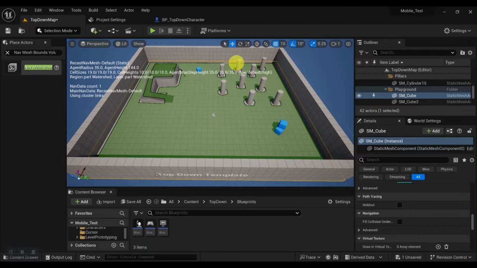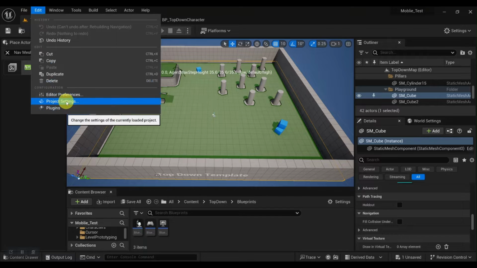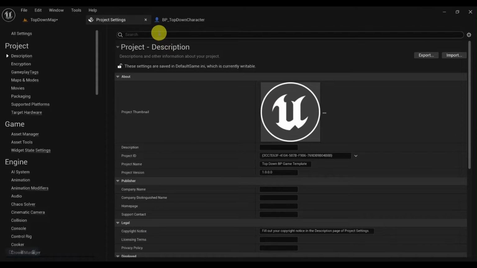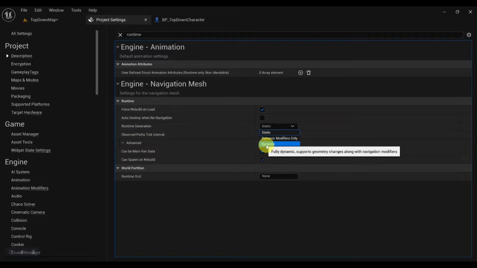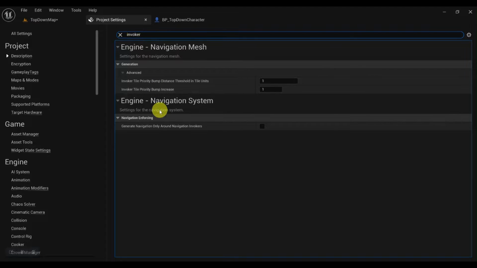We see our NavMesh bounds volume there, and that's the default one when you first load this starter content map. And we'll just start by going to Edit, Project Settings, and then we'll search for runtime, and under runtime generation in the navigation section, we'll just set that to fully dynamic, and then we'll search for invoker, and again under the navigation system where it says generate navigation only around invokers, we'll just change that to true.